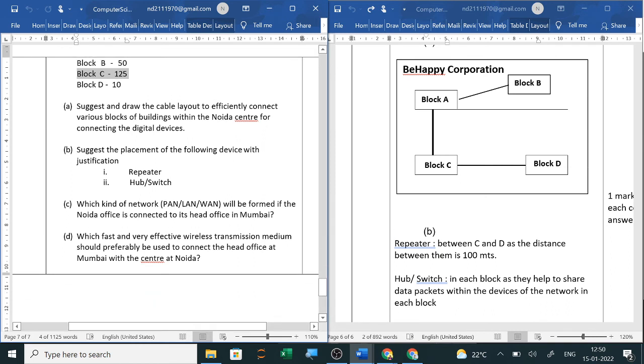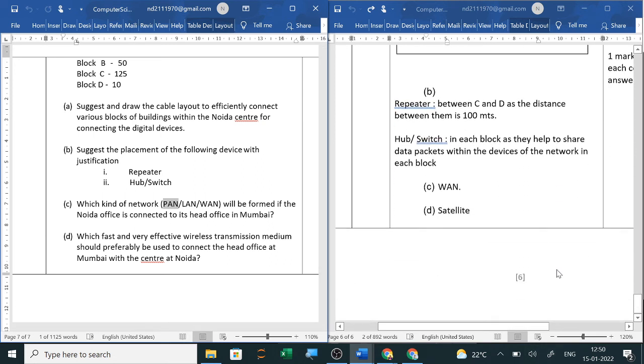Next, which kind of network will be formed if the Noida office is connected to its head office in Mumbai? WAN. Noida is very far away from Mumbai, so WAN will be used. Locally in Noida, in its office, LAN will be used. In a particular home or in a particular office, if mobile, laptop is connected to Wi-Fi, then we will write PAN. And LAN means all the departments of Noida. And WAN will be from Noida to Mumbai, we will require WAN.